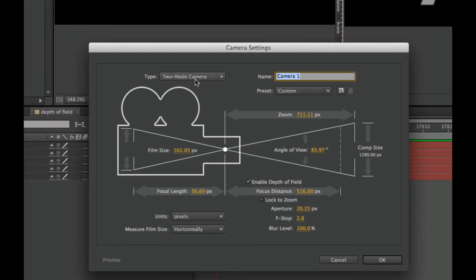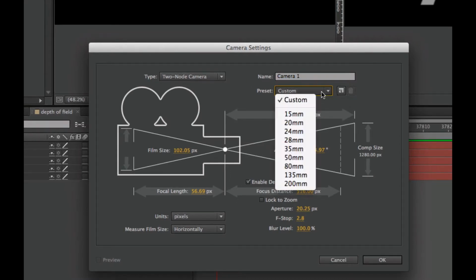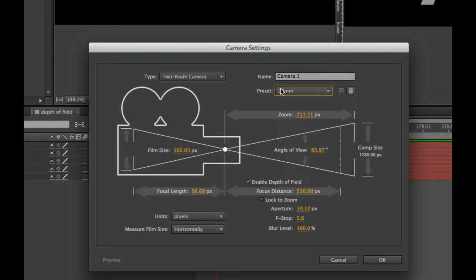And now this will be a 2-node, that's fine. We could just do a 20mm camera. If we go down here to f-stop, notice that f-stop and aperture are tied together. And really, the larger the lens, the more shallow the depth of field. So if we change this f6 to a 2.8, you see our aperture goes up in pixels there, and we can get a shallower depth of field.